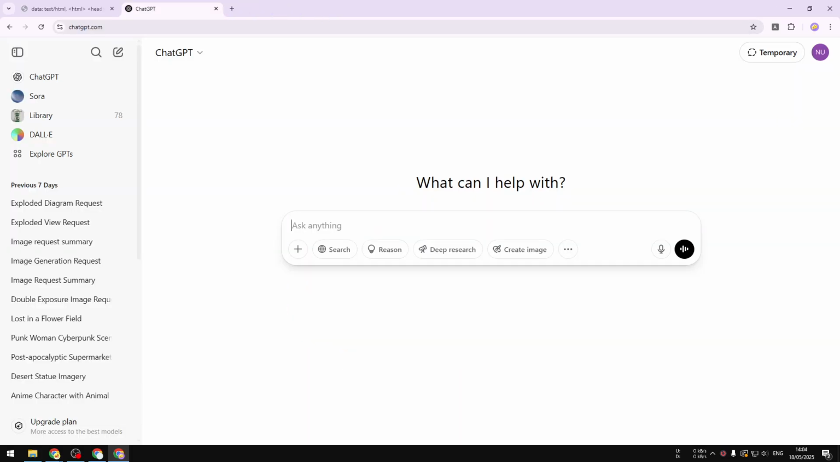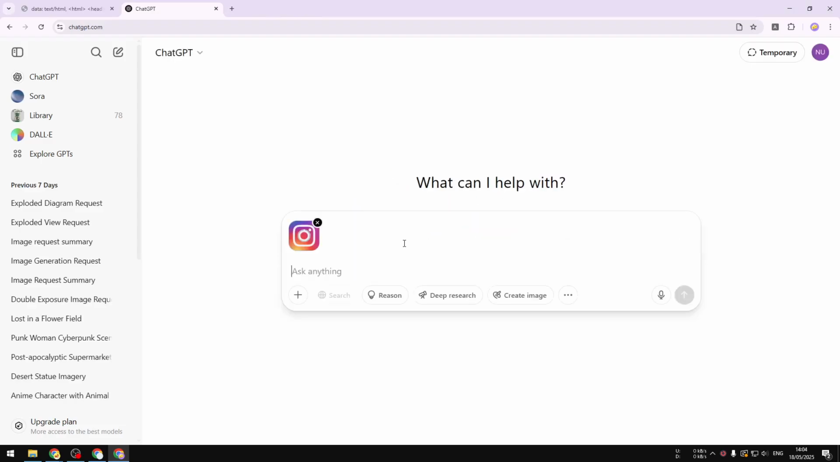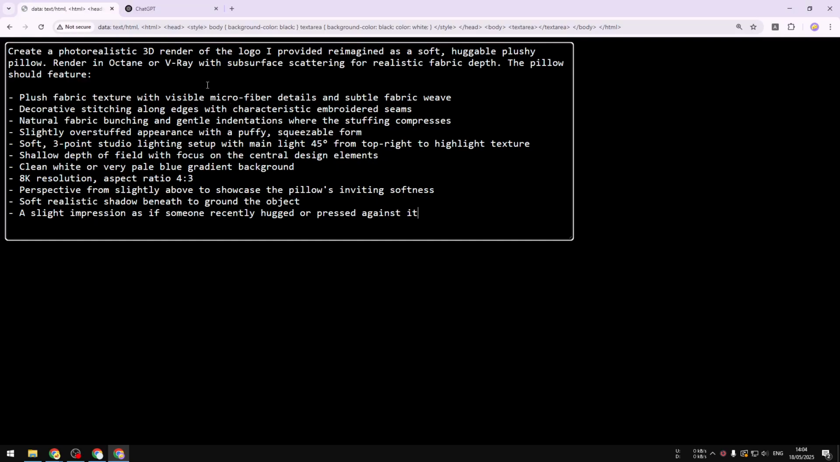Now I'm going to just drag and drop the file into ChatGPT, and then you can use this AI prompt. You can pause this video and then you can manually type it on ChatGPT, or you can just subscribe to this channel and then check the full prompt in the video description.